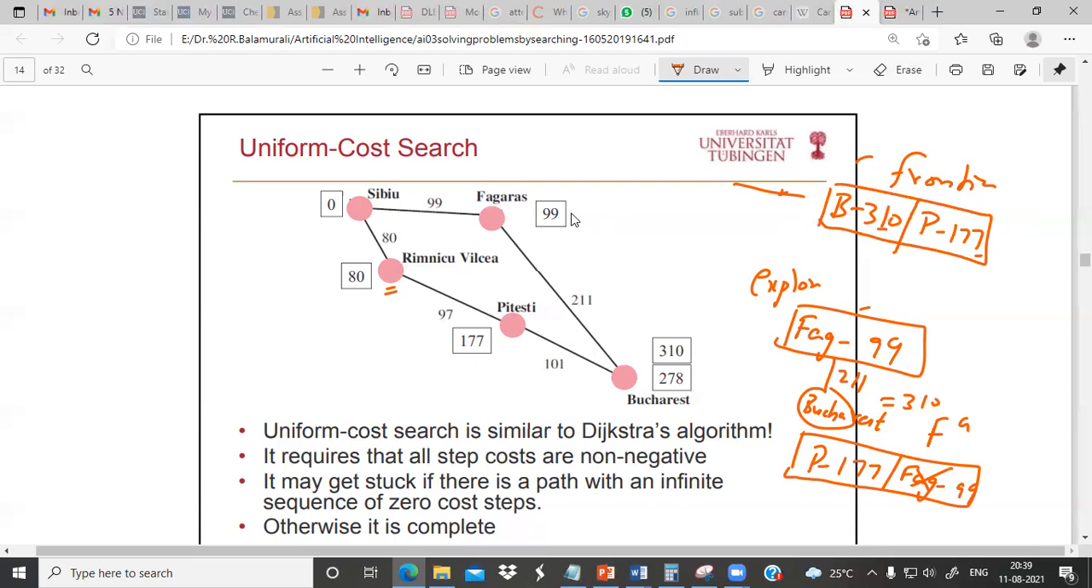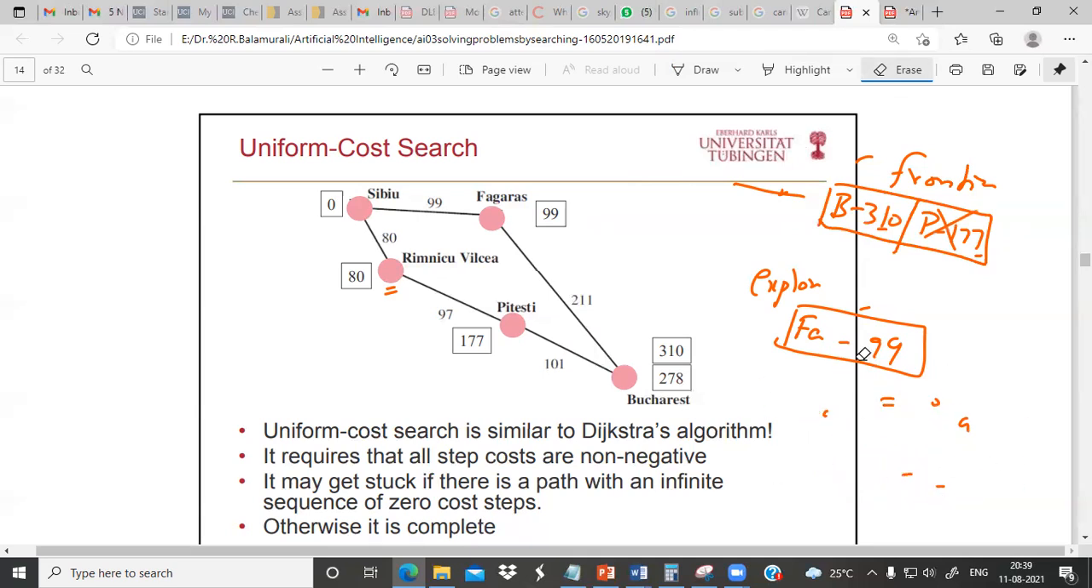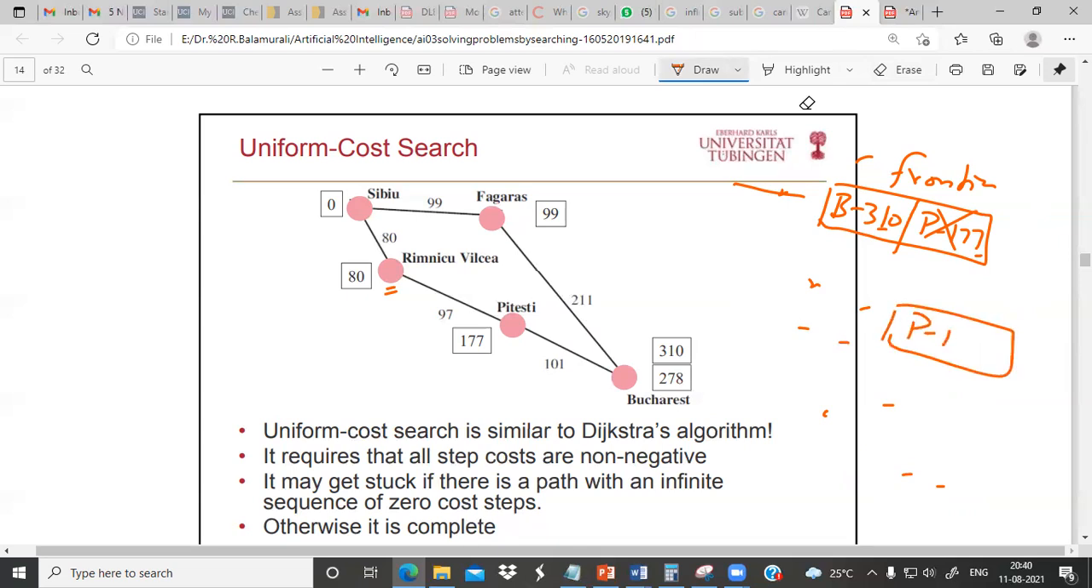Now in the queue, which is the one with the least cost? This is the one with the least cost. So remove this and move this to the explored list. So Pitesti will come into the explored list. That is, it will come here.